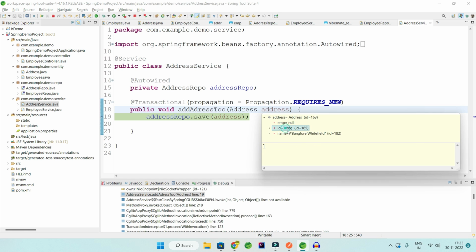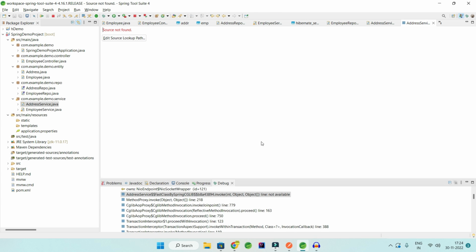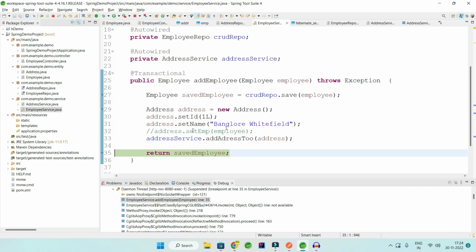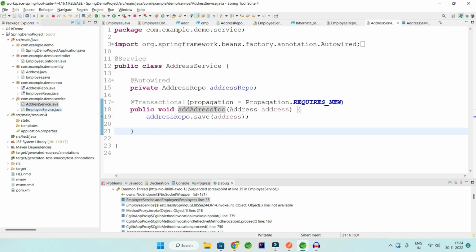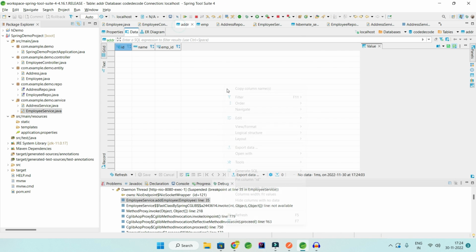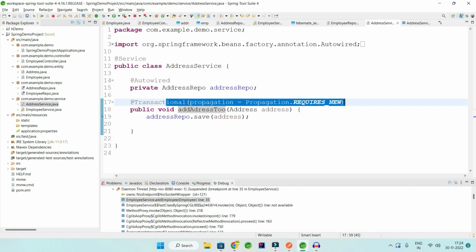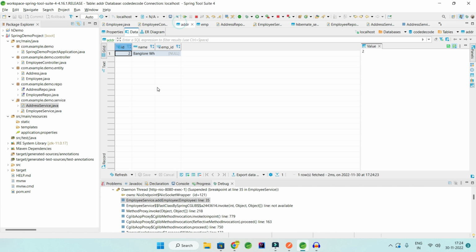We have an address with ID 1 and name as Bangalore Whitefield, and when line number 21 ended, at least the address will be saved. So after line number 21, you can see our address service is done, but our employee service is still remaining. So employee should be empty, but address should have the data now. So yes, address has the data now, though employee ID is null because I have commented the code. But at this point of time, I can show you that the address service boundary has ended because a new transaction was created. The boundary ended at line number 21. Hence, address has the data, but employee is still empty. It does not have anything.